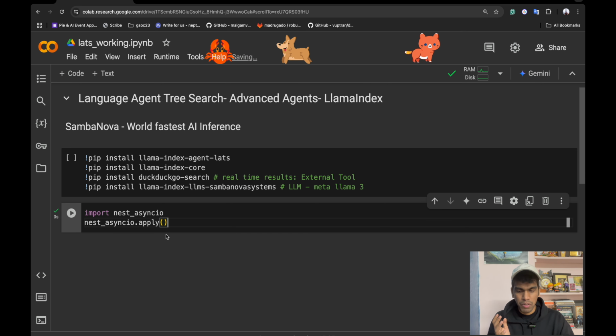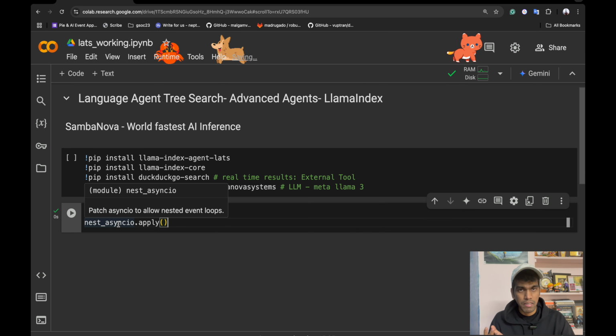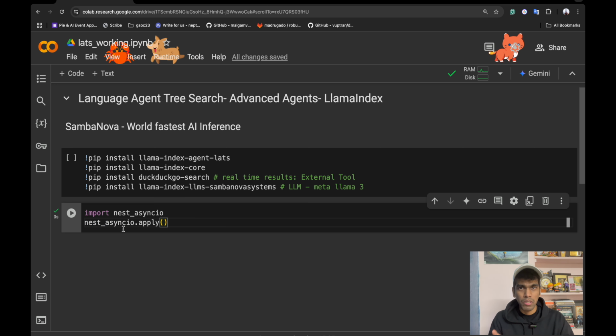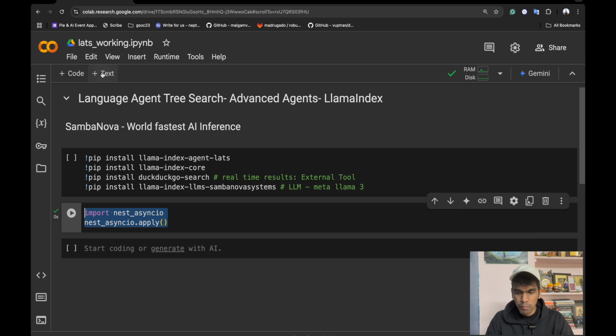The first step is you need to run the asynchronous apply. Since we are using Colab, there might be chances that you will end up in an event loop, so it's always better to add these 2 lines of code. And the next step is you need to set up your API key.